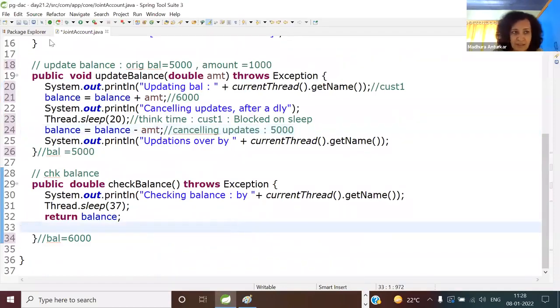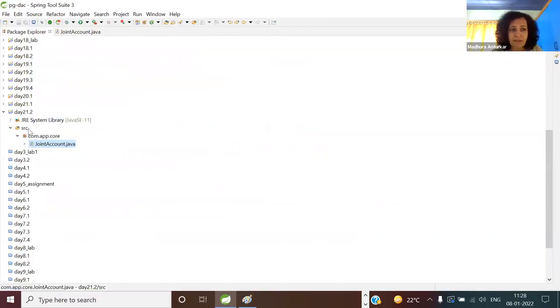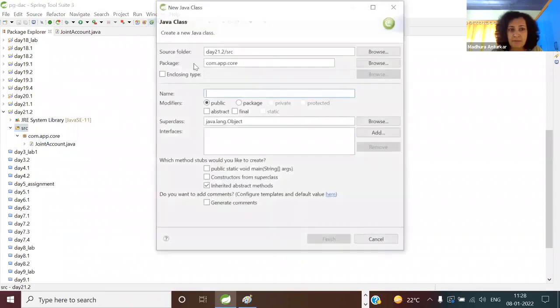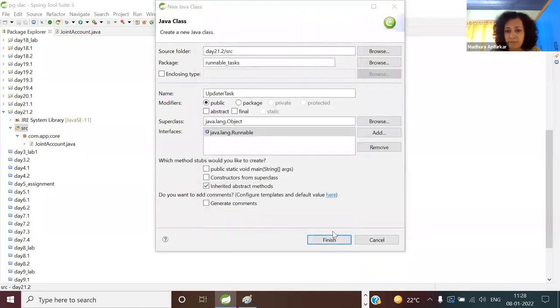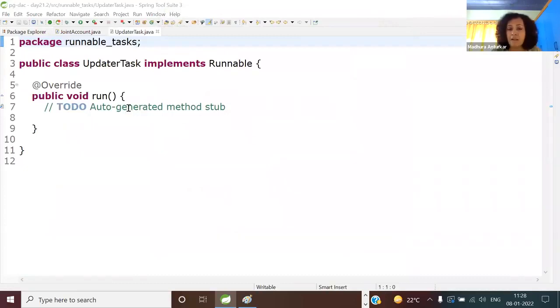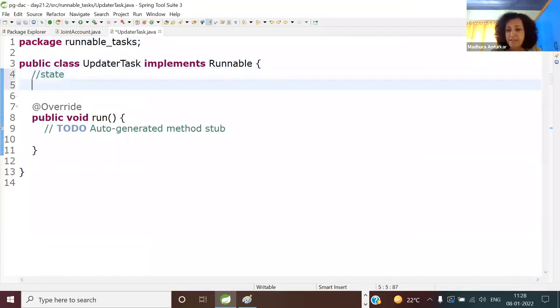So this much is said already. So let's create another package, runnable tasks. And here, this thing, updater task. And the interface we are going to implement here is Runnable. Anyone wants to tell me what will be the state, as in instance variable? I'll have to maintain here joint account.